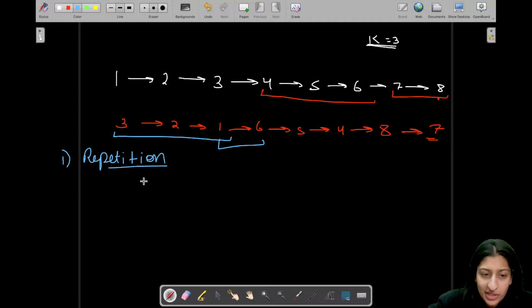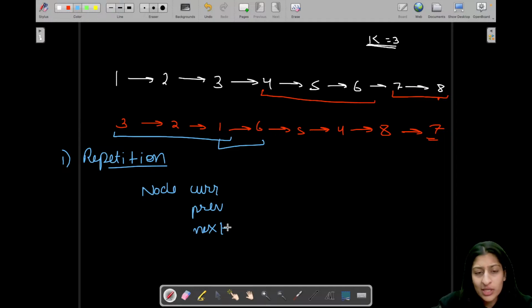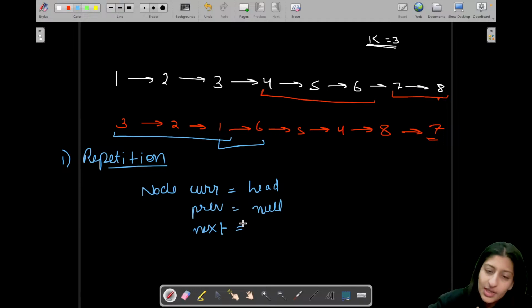Let's take a few pointers here. We are going to take node current, we have previous node, let's take next node, and what else we might need, let's see. Current, right now I'm pointing to the head of the given linked list. Previous right now will be pointing to null. Next also let's point to null.